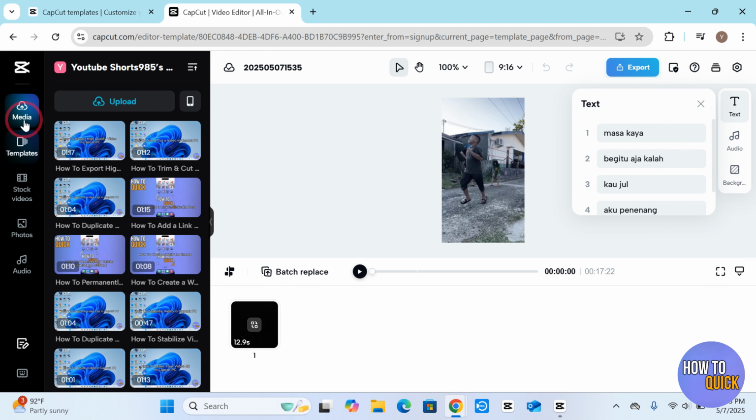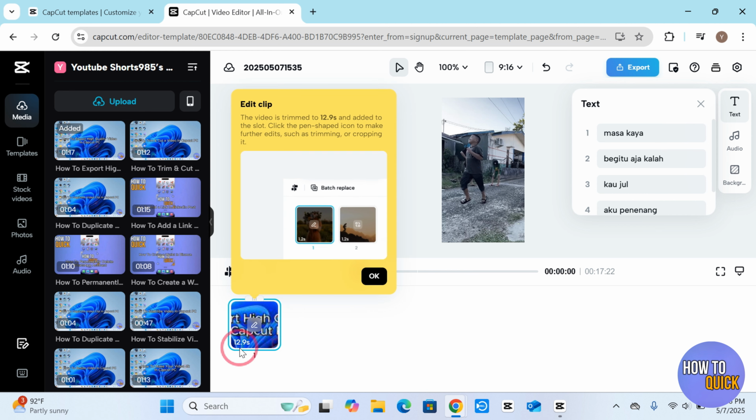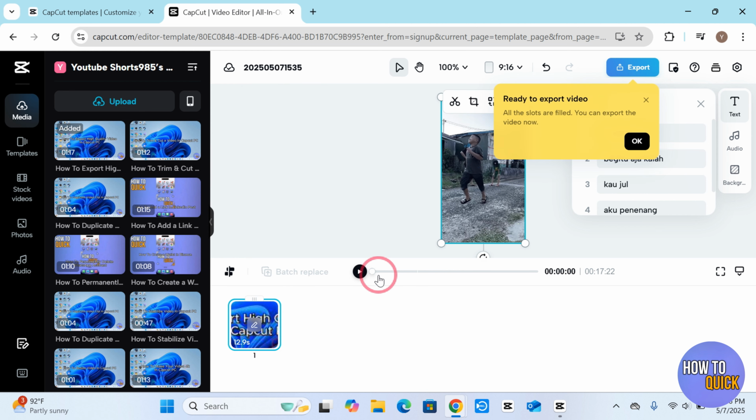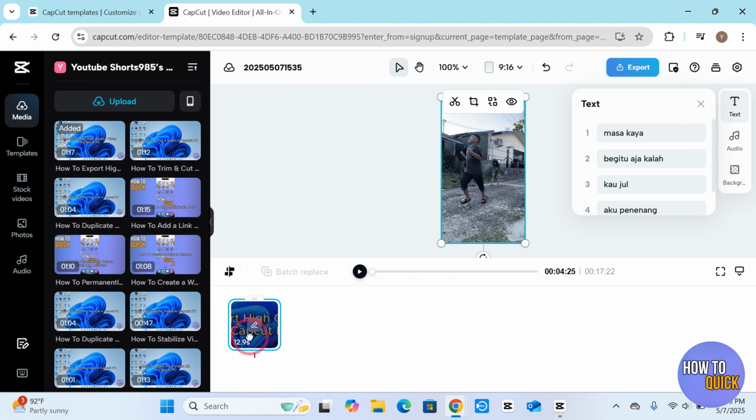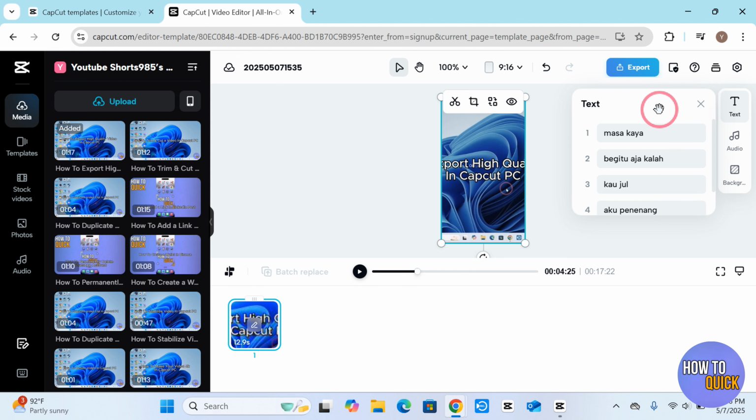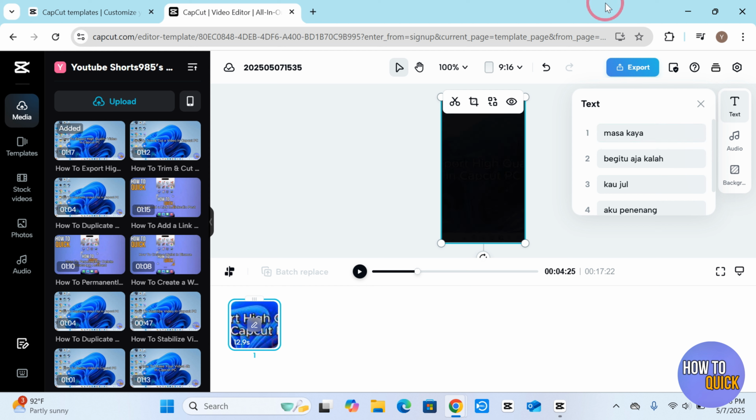Now you have to go to the media section, or you can use stock videos as well. Now you simply have to add this video over here. Just click it, and it's going to add it over here, and you have to click OK. And now you can just add this video over here. So now you can edit the text over here if you want, and you can just edit the video in the template. And that's how you use templates in Capcut PC or laptop.